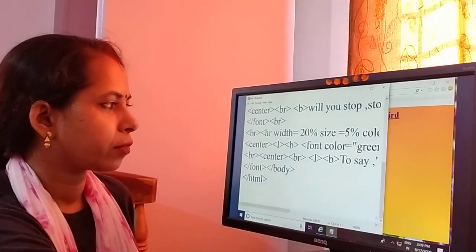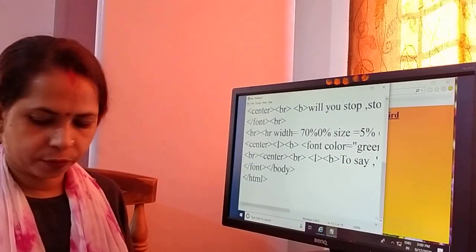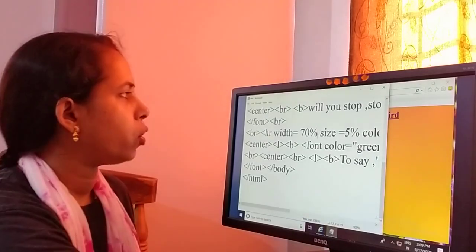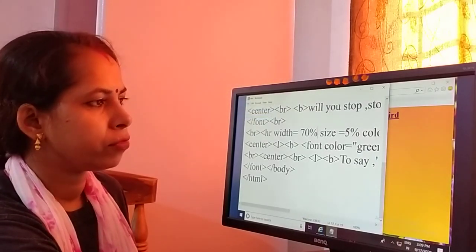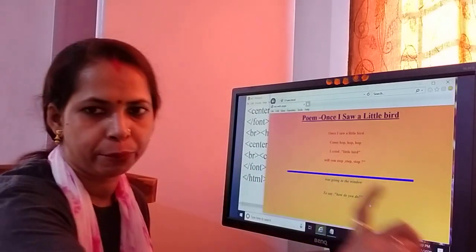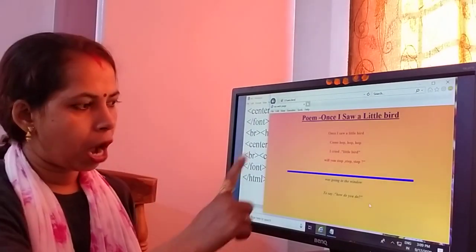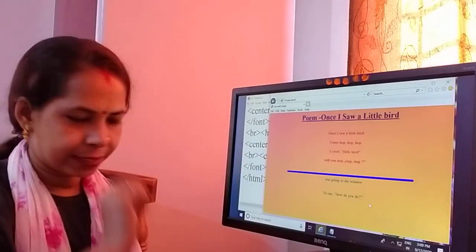If we take here 70%, you can see, save one time, and here view then refresh. That line is appearing wider in comparison with before. After that, blue color and size is 5.